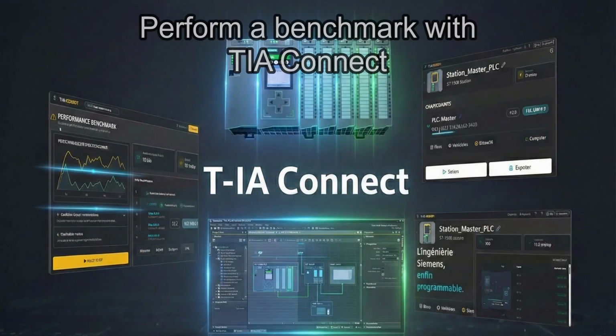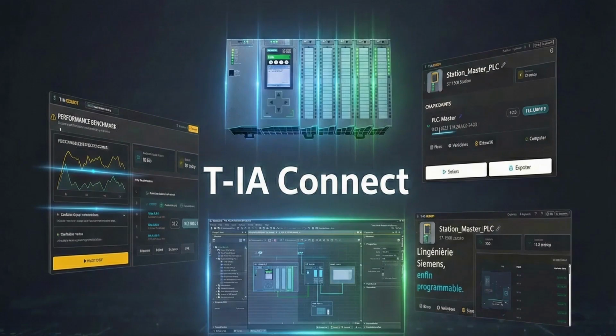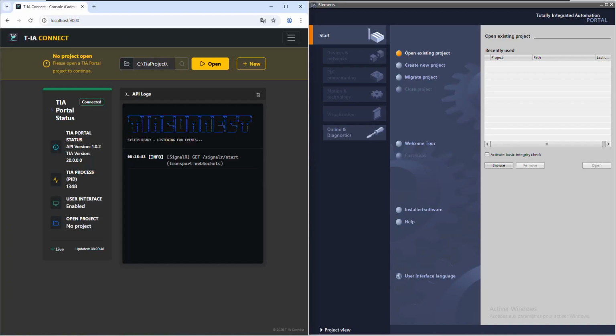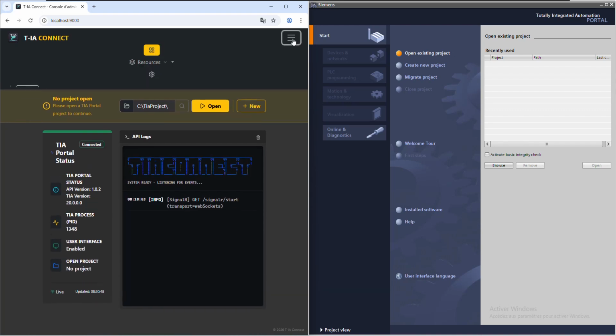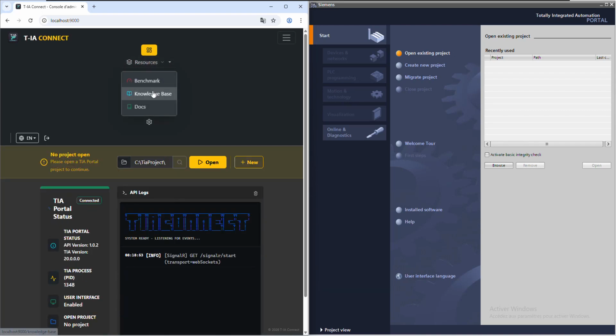Welcome to this new TIA Connect tutorial. We will see how to perform a benchmark with TIA Connect. To start a benchmark, we must go to the benchmark page by clicking on the link in the Resources drop-down menu.